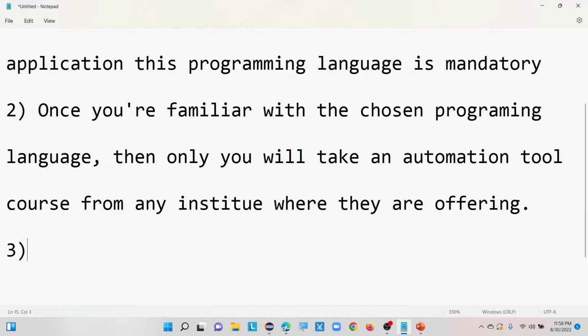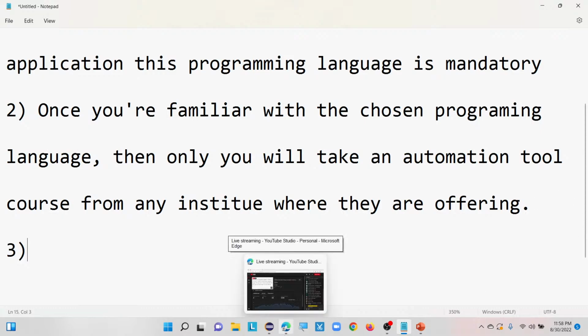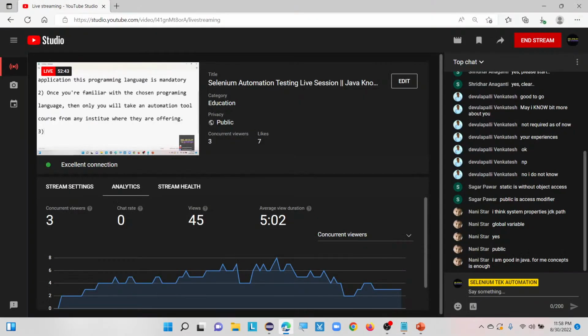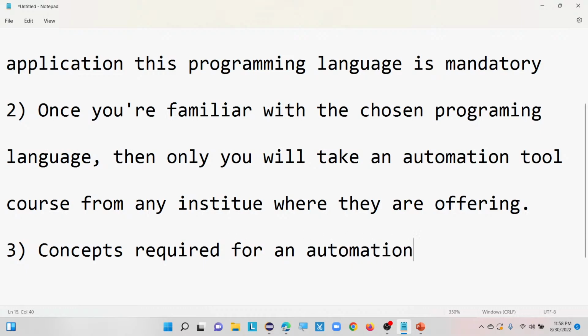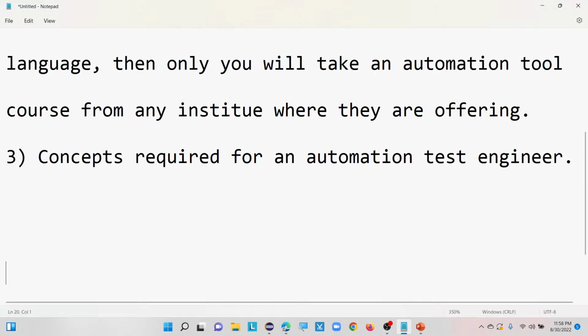So then what is the next step? Once you have learned all this, what is our next step? Here in the third point I can mention the concepts required for an automation test engineer. Guys, I am closing this session as soon as possible, please wait till the end. Now I am going to write down every concept required for an automation test engineer.